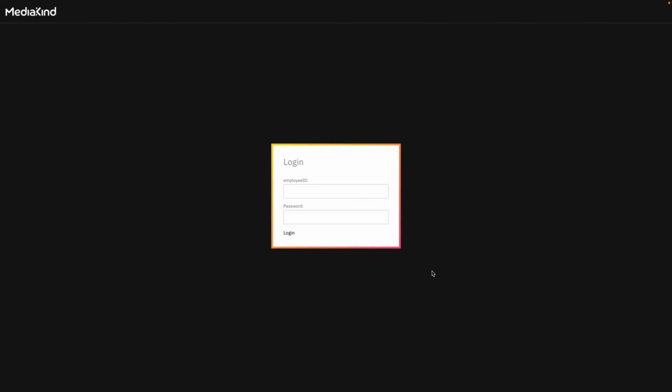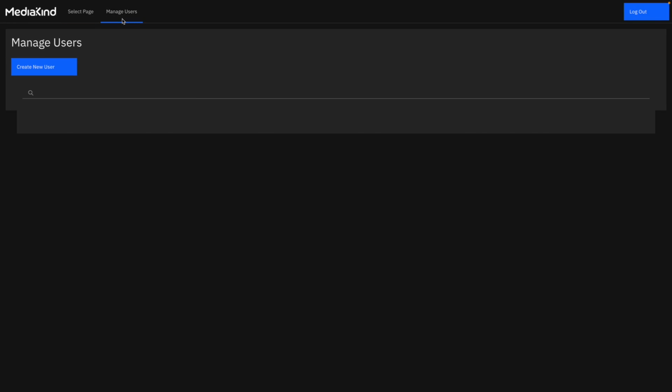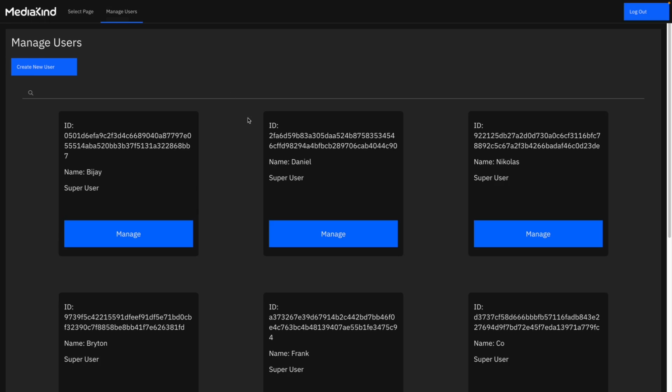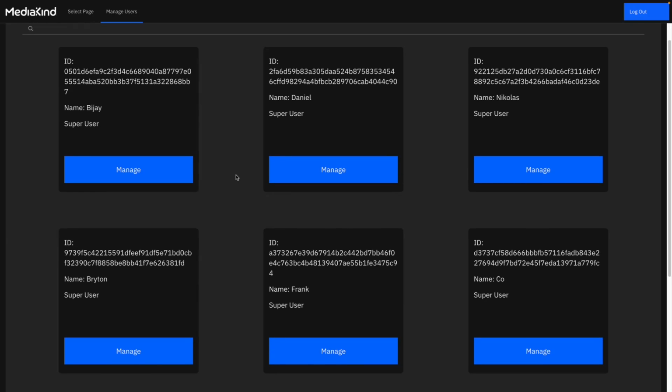Let's begin with our login page. After we enter the password and click this login button, then we log in. And since the account I just logged in with is a super user, we are able to visit this manage user page. In this page, we can see the details of all users of this website.